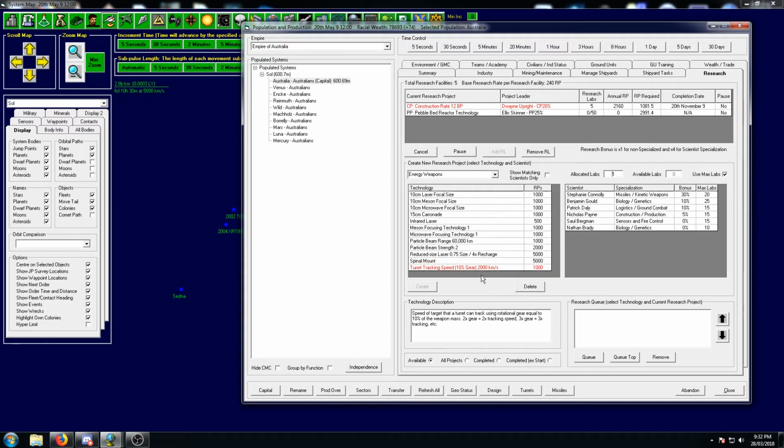Turret tracking speed is the raw tracking speed that 10% of a turret being gear will give you. So if you set a turret for 2,000 kilometers a second tracking speed with this technology, it will use 10% of its gear. Fairly straightforward.